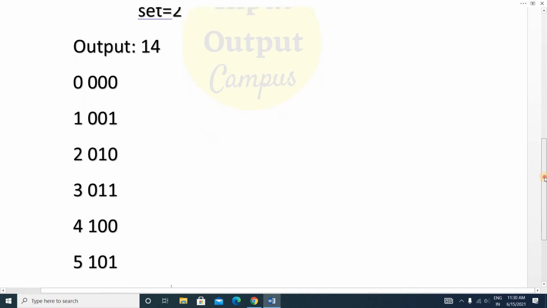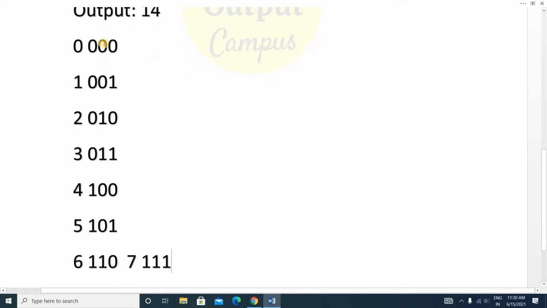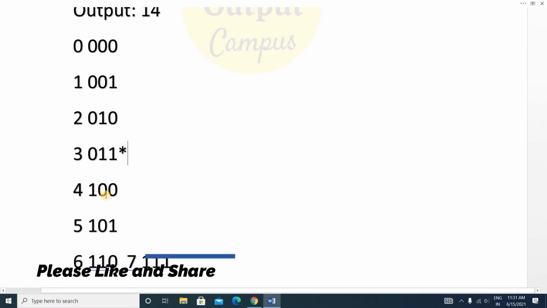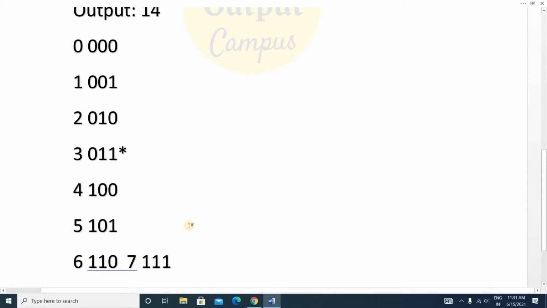Next step is set bit equals 2. Now find the numbers whose set bit count equals 2. For 0 there is no set bit, for 1 there is one set bit, for 2 there is one set bit, that is only one 1 is present, and for 3 you can see there are two 1s, that is 2 set bits. So this will be counted. For 4 there is one set bit, and for 5 there are 2 set bits, so 5 will be counted. For 6 there are 2 set bits. For 7 there are 3 set bits, so this will not be counted.